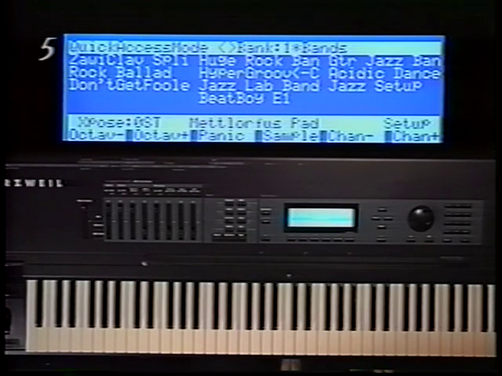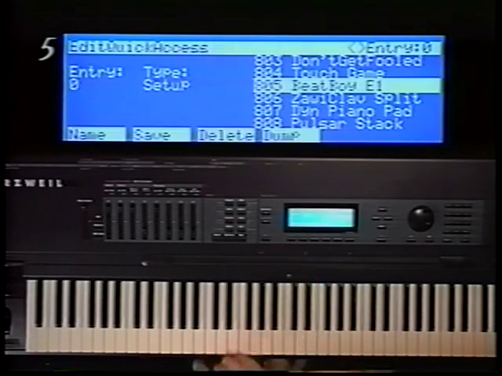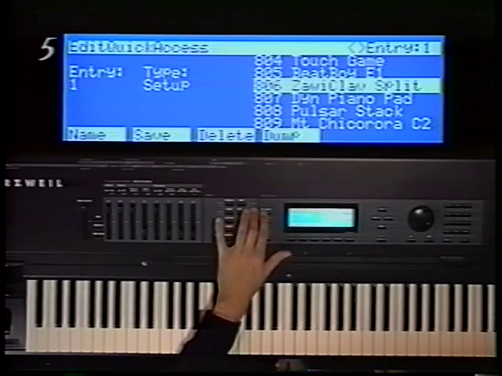You can then type in the bank number and hit OK or Enter. Creating your own bank is simple. Just press Edit. The first parameter you see is Entry. This is the number on the numeric keypad that you will assign the program or setup to. You can scroll through each entry with the channel bank buttons.